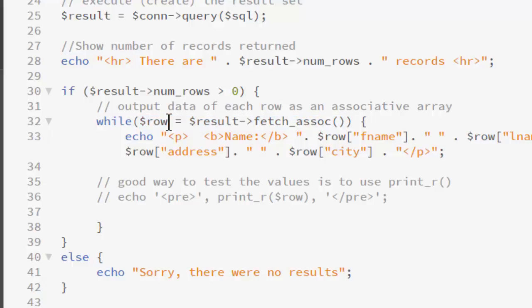While $row, which is a variable that I created right now, equals $result, that's my result set, and we're executing the fetch_assoc method. What this is doing, it's returning the key value pairs of the associative array, because that's essentially what these database tables are. Every row is an associative array.